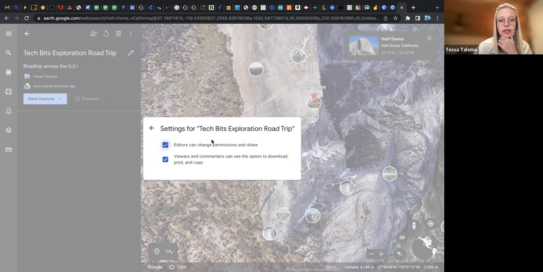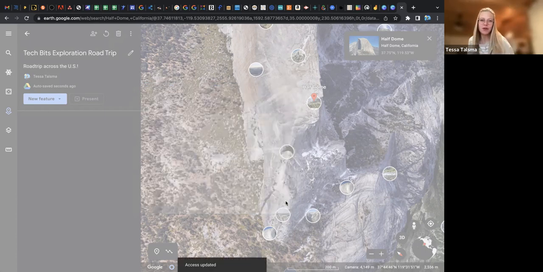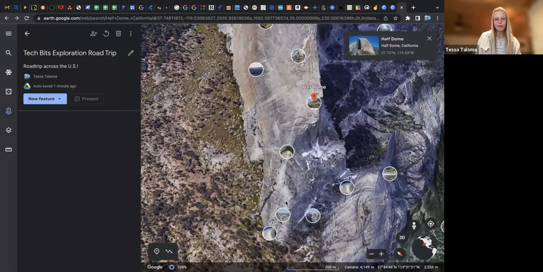You can also decide how much access they have as an editor, and I can decide if I want to notify people. It also picks up who I interact with a lot and who I share things with a lot. And so it's recommending that I add other people. I'm going to go ahead and ignore that and send it. Thanks, April, for joining my road trip, hopefully. Anywho, so I've added her as a collaborator. I can reload my project, I can delete it, or I can do any of these things.